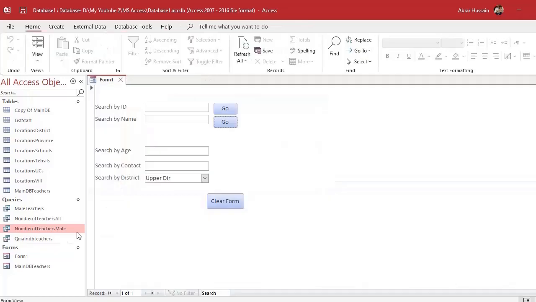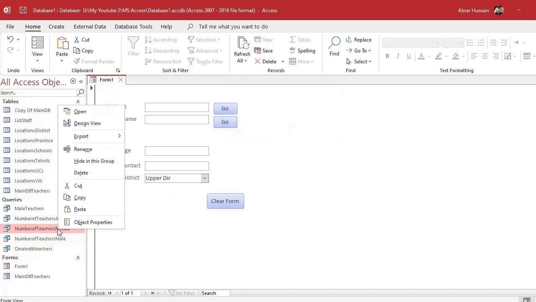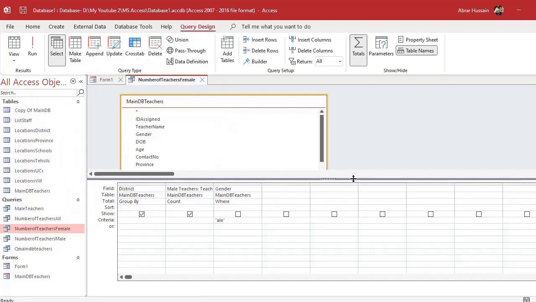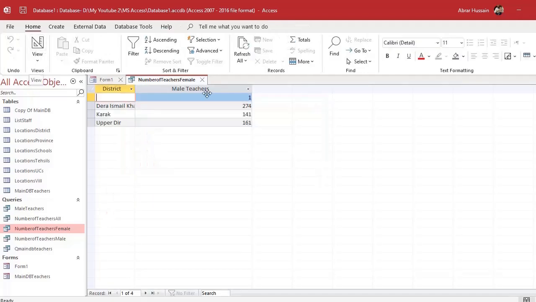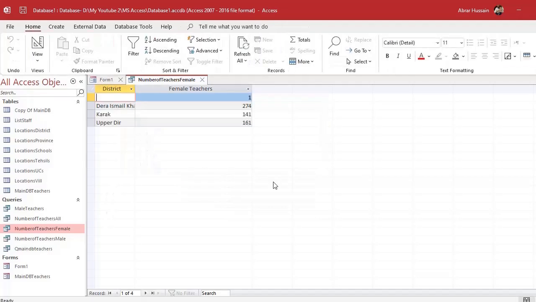Now close this one. Copy this male teacher query, Control C, then Control V to paste it, and name it number of teacher female. Okay, now go to the design view of this query and just replace male with female. Now run. So here you see only female. Now change this column name also. It should be female teacher. Run.